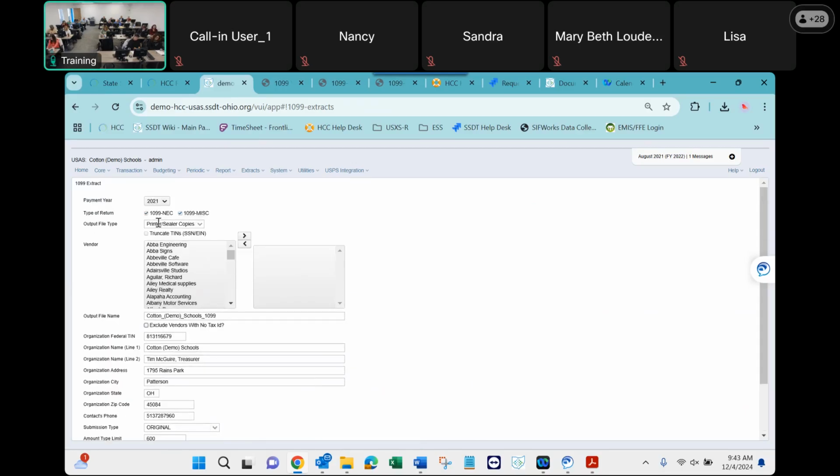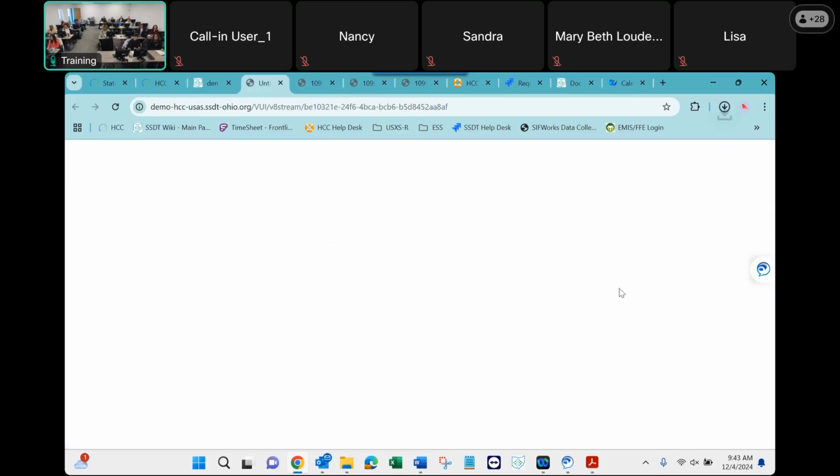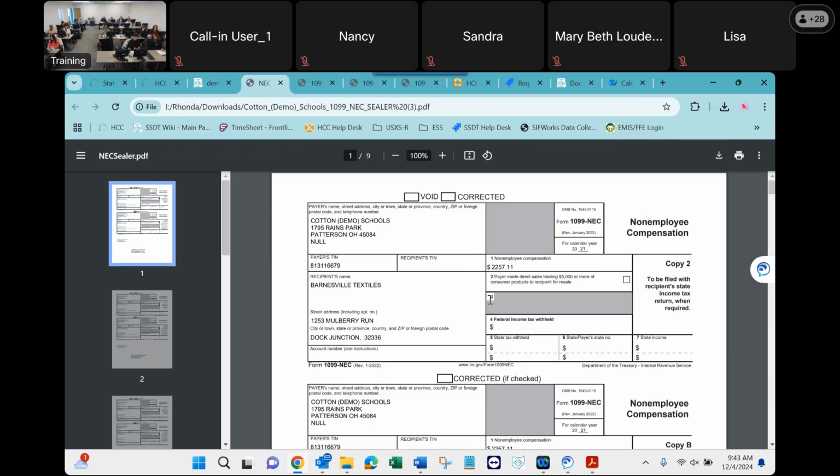So this is the forms. Printer sealer copies. If you want the TINs truncated, you can do that. Let's go ahead and check that. Uncheck the vendors with no tax ID and generate those. And it just does both at one fell swoop. Both of them are generated at one time. And here's your forms right here. And then with the forms that we give you, then you would just copy those on there.